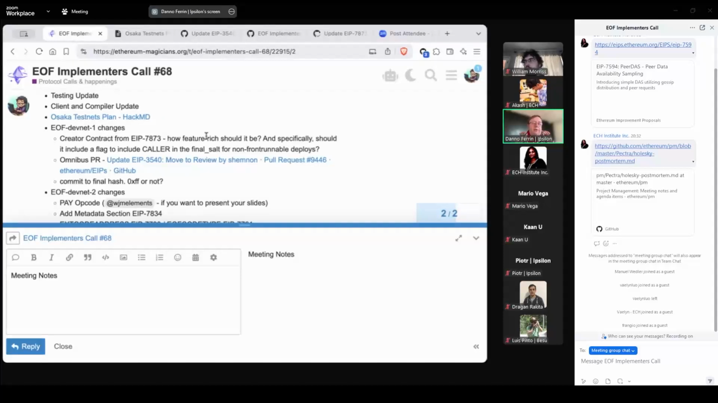So EOF DevNet 1 changes, I've included everything that's a breaking change. And it would be great if we could get that finished in the next 4 to 6 weeks and tested. So I need to get Besu and EVM1 ready to do tests here in a couple of weeks so we can start fuzzing and get something ready for an EOF1 DevNet, ideally when Pectra ships would be the ideal time.